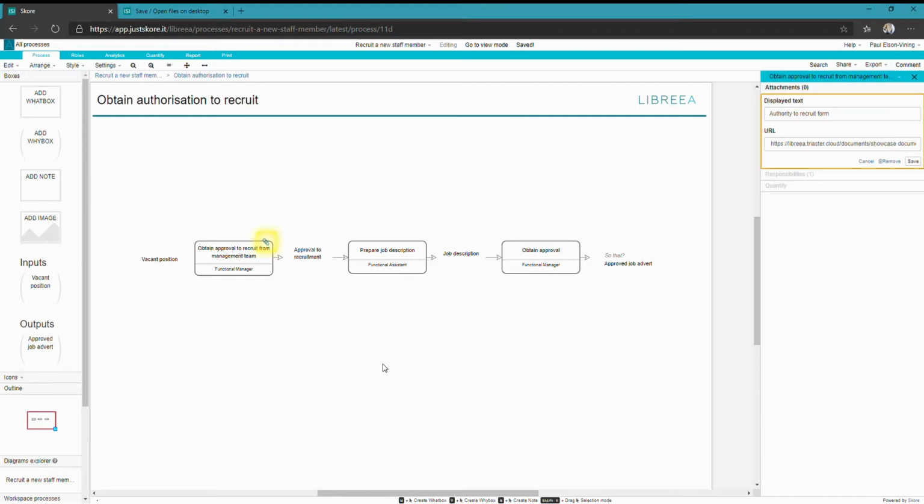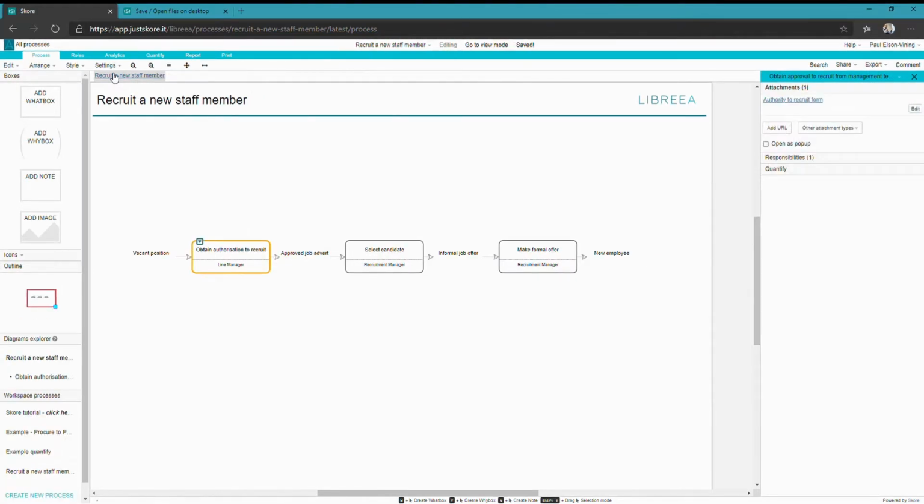Very, very simple. You'll also see up in the top we've got this breadcrumb trail which tells you exactly where you are in the process hierarchy. Let's just come back up to the top level. This is saving as we go, so I don't even need to remember to hit the save button at any point. But it's building up a database of shapes.